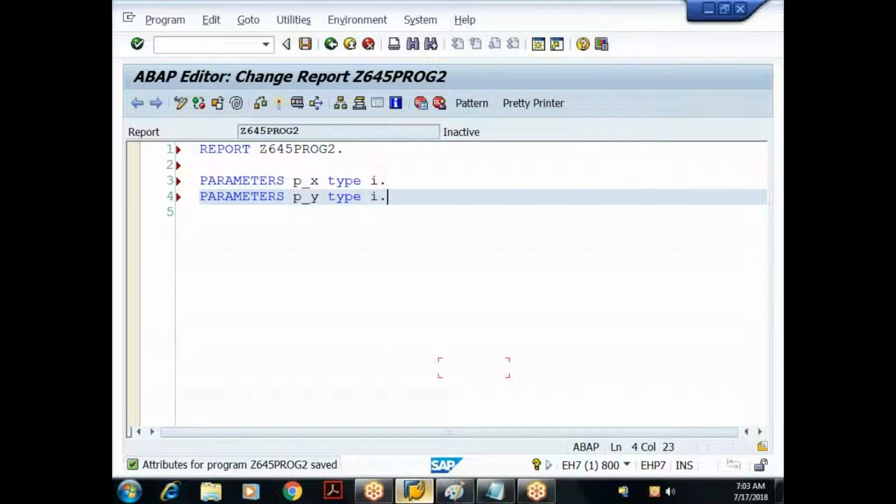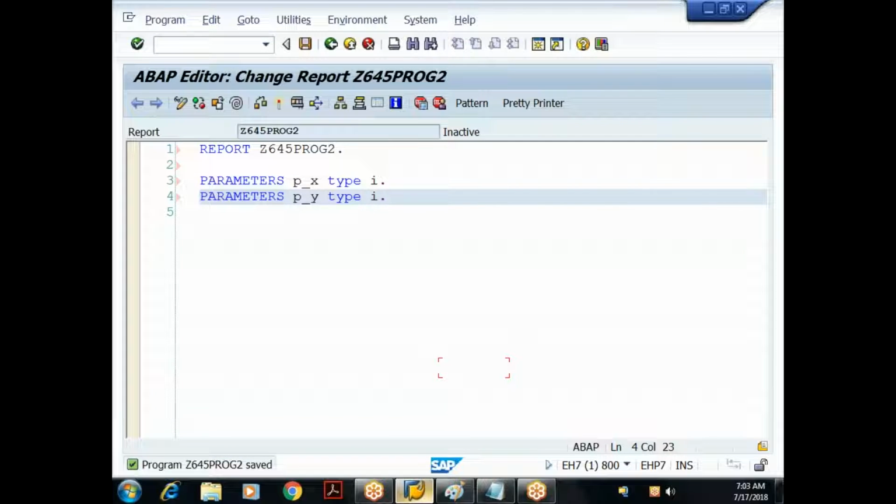Done. Right, so let me save it with Control S. Then check for syntax errors with Control F2. Done. Then we need to activate this with Control F3.